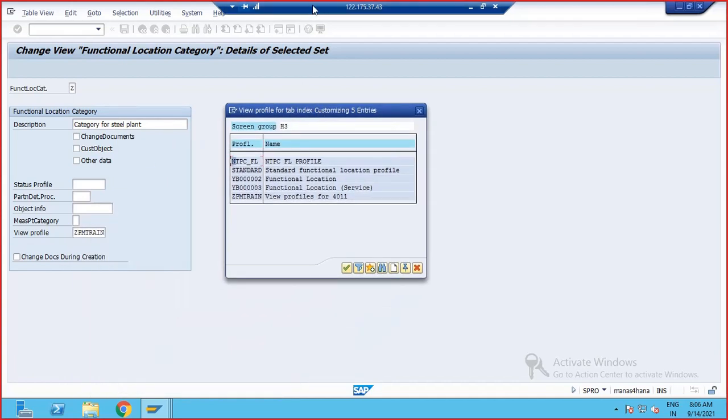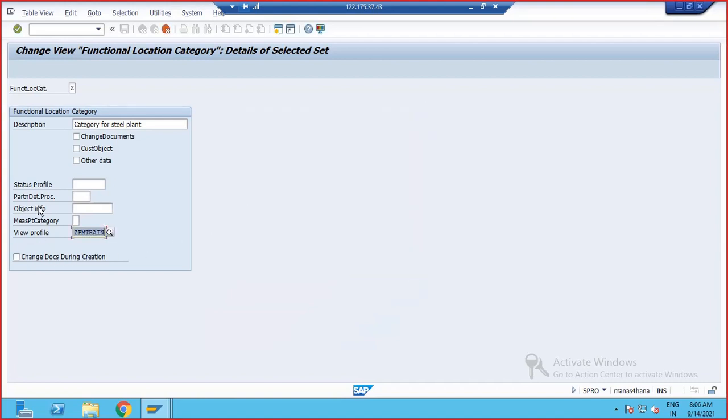Mainly you will touch the structure indicator. In case you are not radical, yes, we will touch these view profiles also. As a standard, you will set, but for our understanding in training, I have assigned the ZPM train.